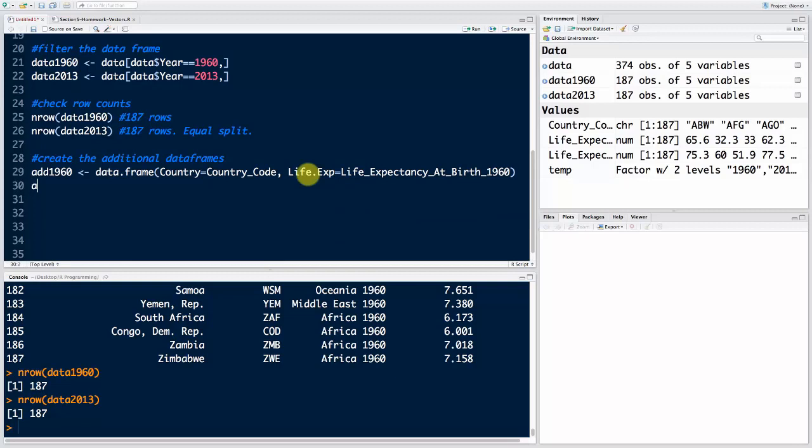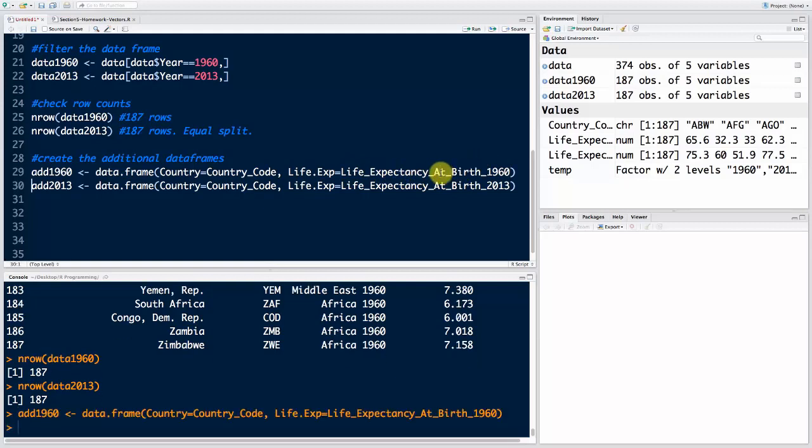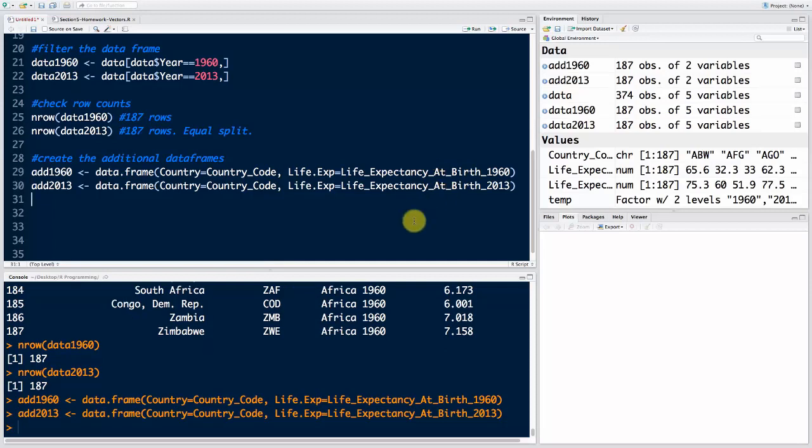All right. And then add2013 data frame, and same thing. So let's just copy that. Here we'll say 2013. Right, and by the way, this is life expectancy at birth just on average in that population for that year, and we'll see how they work together with fertility in the final result. So there we go, we've got the two new data frames, which is great.